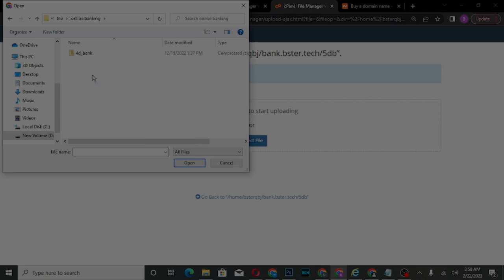As you can see, online banking system, and this is the 4D banking system. So I just have to select the 4D. This is the file, this is the software we are going to be making use of. By the end of this video, I'm going to give you access to this software. You understand? I'm going to tell you how you can get this software from me. It's a very nice software.